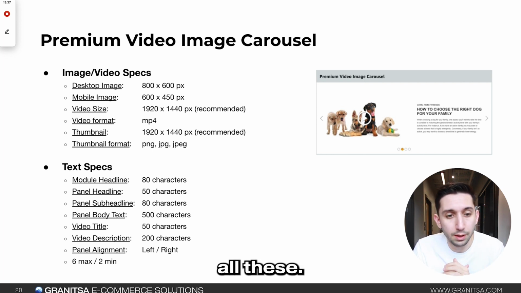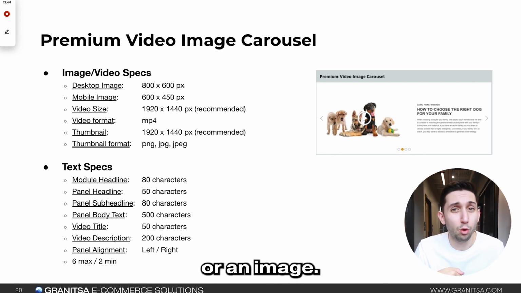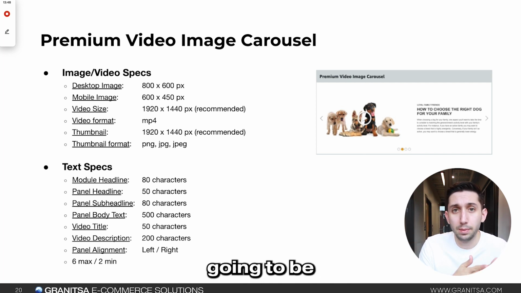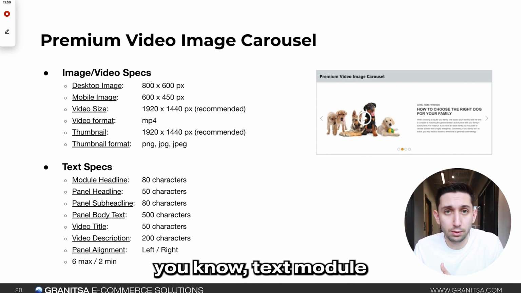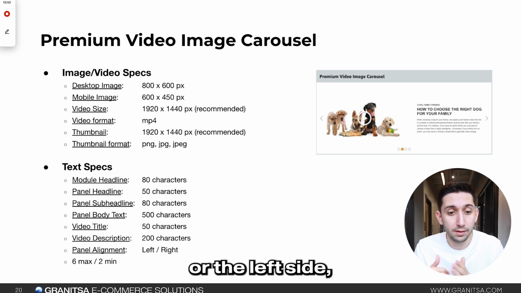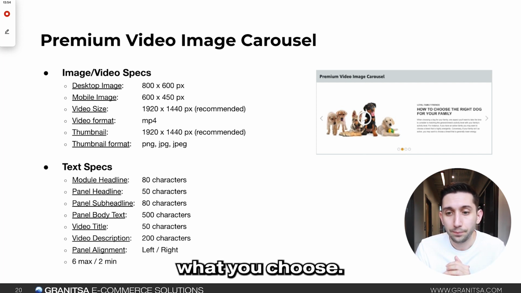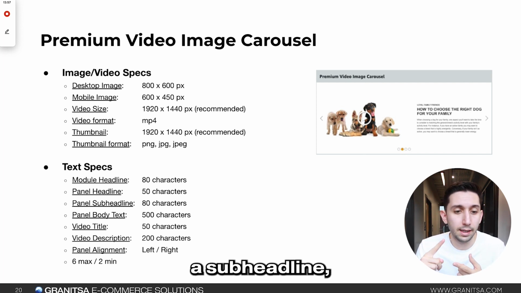We have our premium video image carousel. So I'll let you go through all these. You can pause the video and go through all of these, but essentially each carousel can have a video or an image. There's different specs for that. And then there's going to be an accompanying text module on the right side or the left side, depending on what you choose. And that's going to have a subheadline, a headline, and body text, and the specs are all here.